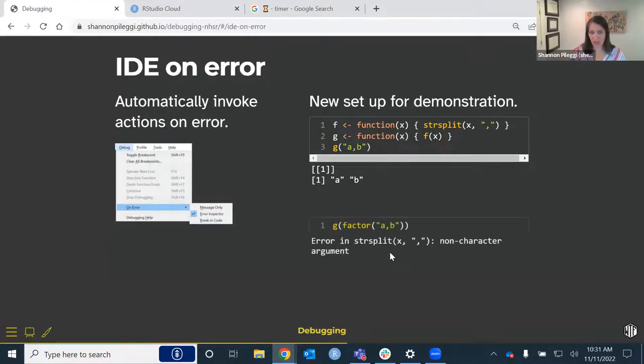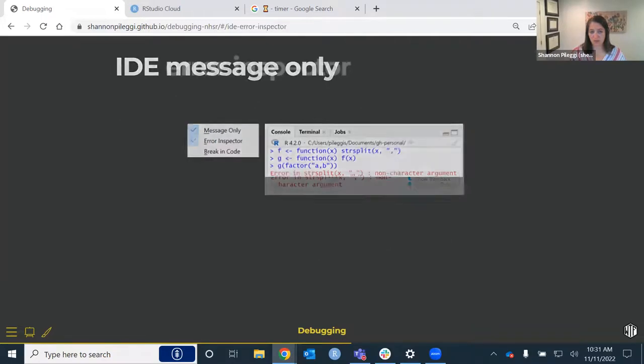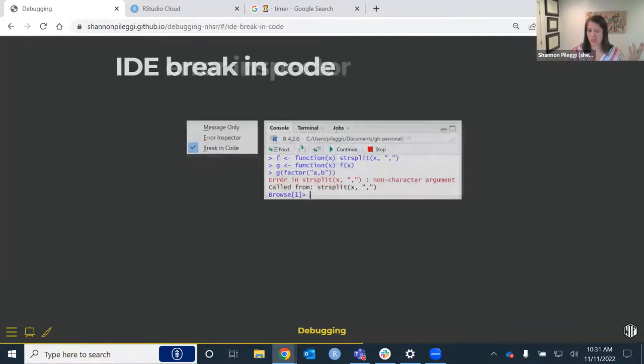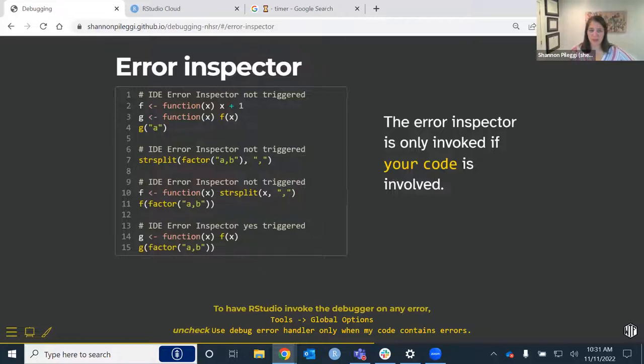Now you did get a little glimpse of what I was about to say. When we were playing around with our first functions, the messaging or the error inspector didn't get triggered. The reason the error inspector didn't get triggered when I was playing around with x plus one is it's only invoked if the IDE detects that your code is involved. So if you feel like, that's weird, I would have expected to see my error inspector and it's not there, it's just because of this feature that it needs to detect your code. Not worth getting into nuts and bolts details, but what we did first didn't trigger the error inspector, but other things did.